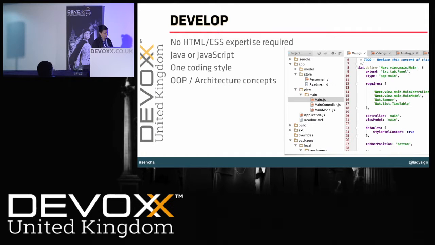Now, as for the development layer, we have 2 frameworks. One framework is GXT, which is on top of Google Web Toolkit. And the other framework that we have is XJS, which is our JavaScript framework. Both frameworks will generate the HTML5 code for you, so you don't need to be an HTML or CSS guru. It's all one coding style.